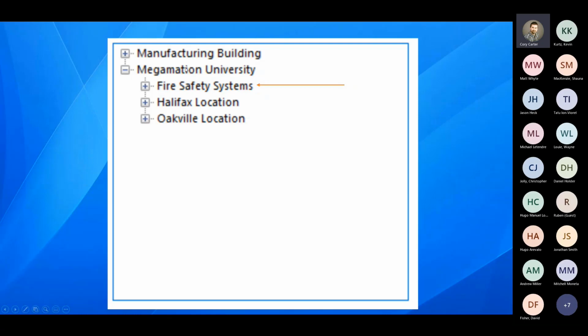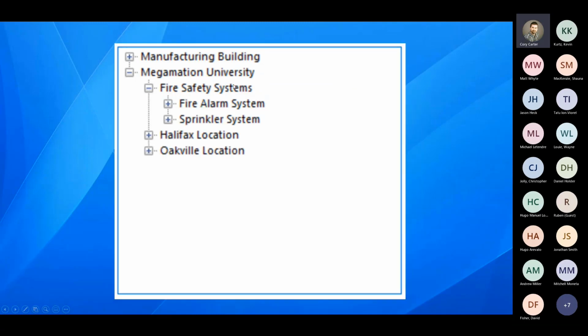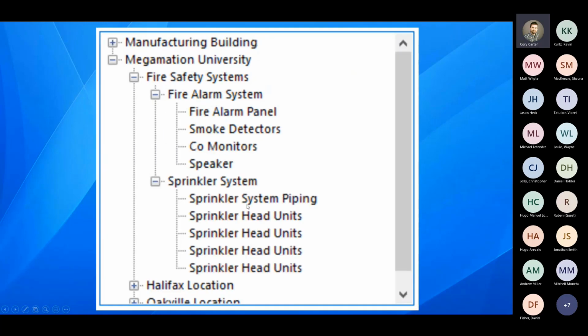So when I'm looking at my facility here, I've got my fire system. The parent of that is my building, and then as I get down, I've got my fire alarm and my sprinkler. And I can drill down and I find all my sprinkler head units in there.